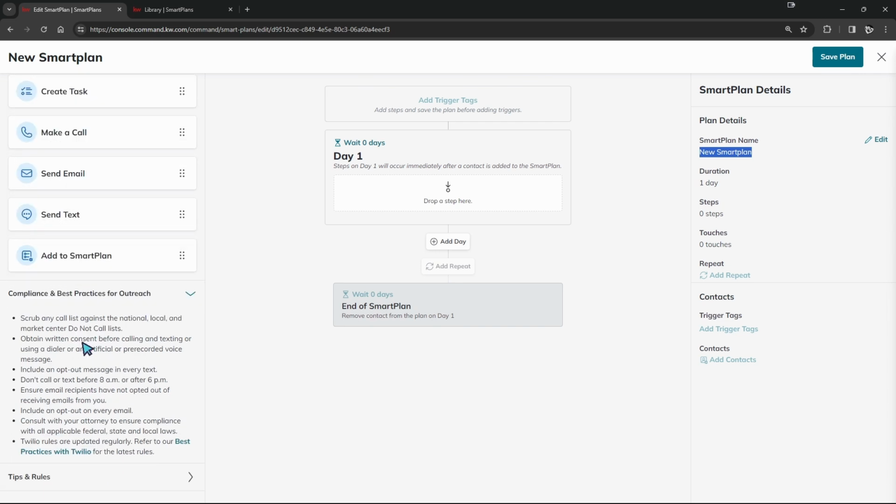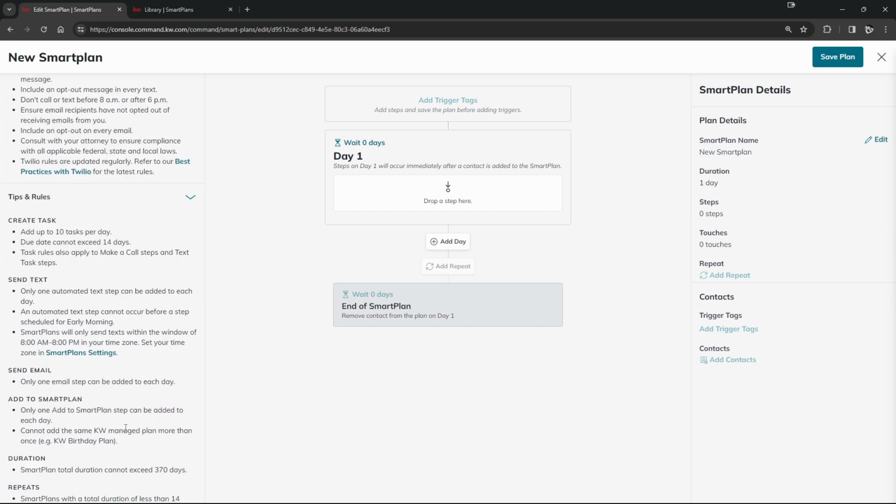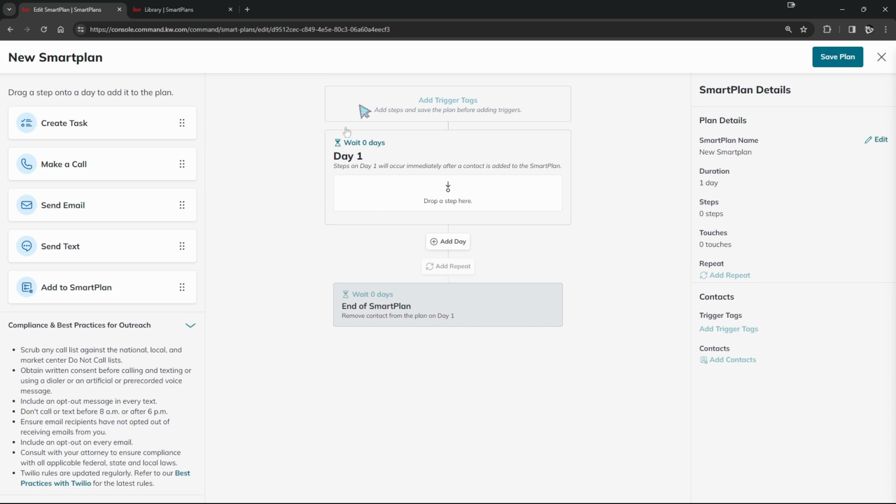So it gives you some additional information when you are creating these Smart Plans from scratch. Last but not least, at the very bottom here, you do have tips and rules, if you have any kind of questions on the specific rules with Smart Plans, or if you're just wondering about specific tips.